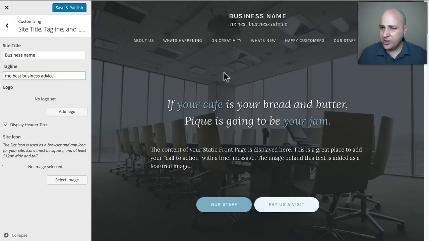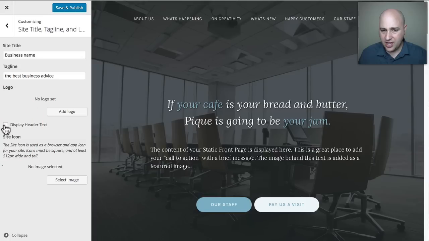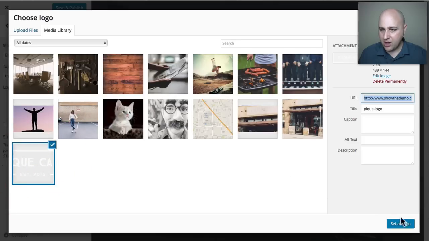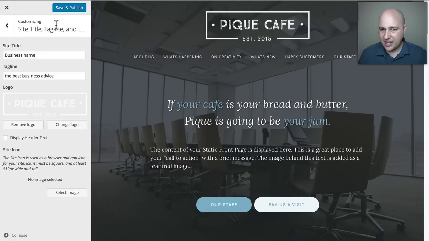Just like that. So if you don't have a logo, you'll be fine doing it this way. But I'm not going to. Let me just go and restore my logo. So I unchecked that box. I'm going to click on Add Logo. I'm going to click back on my logo and then set it as the logo.